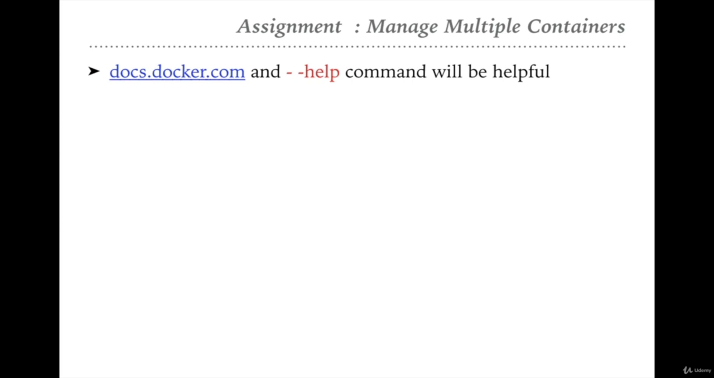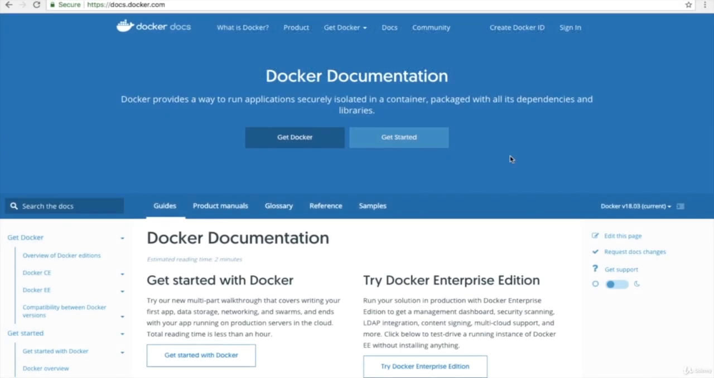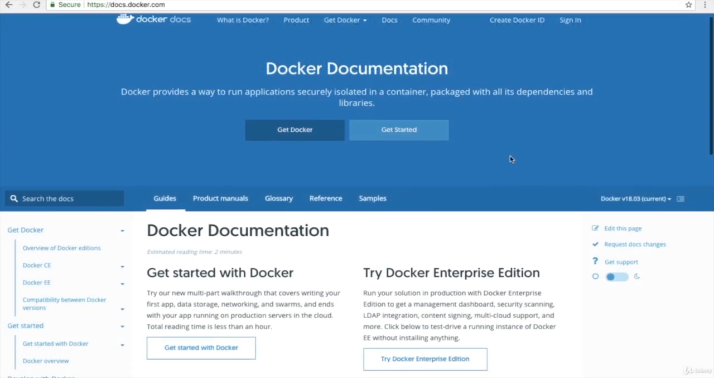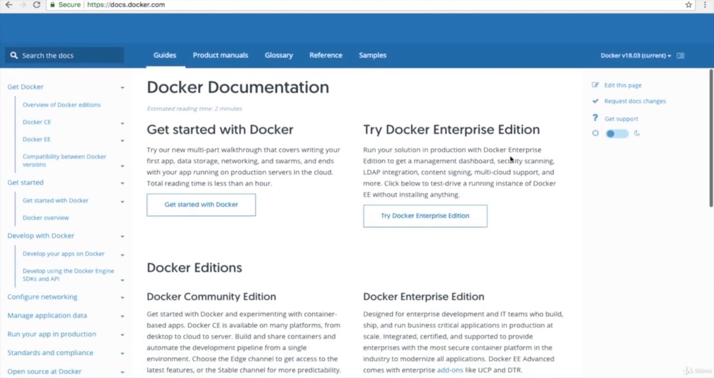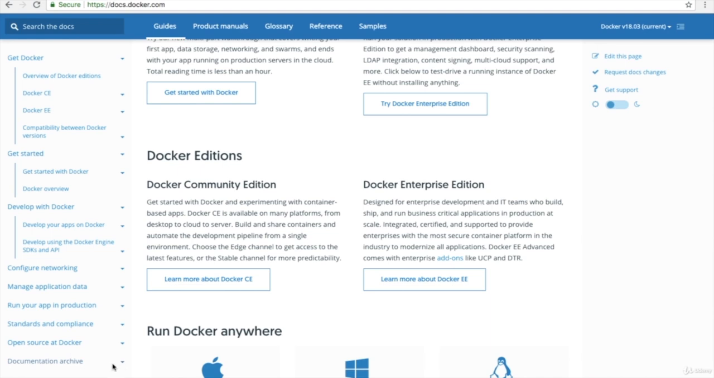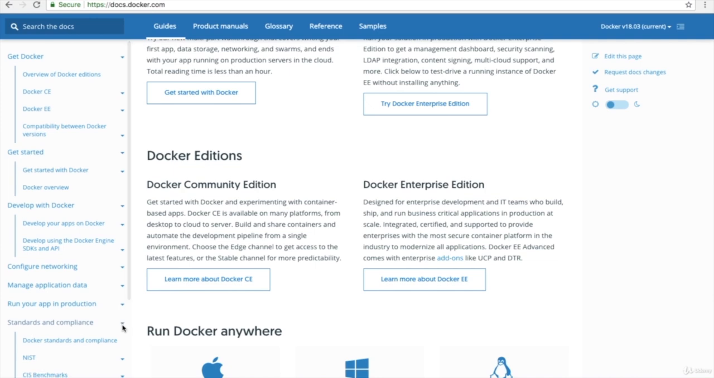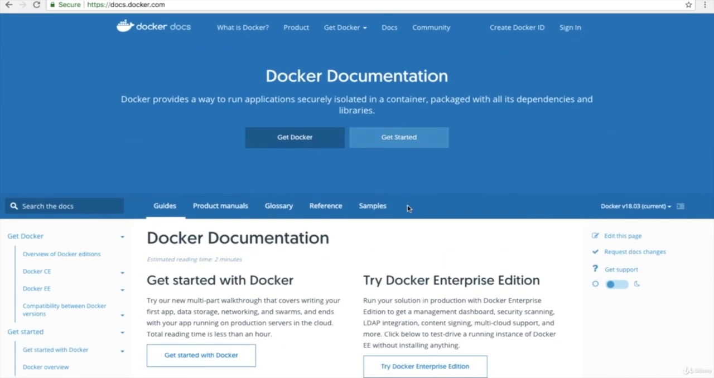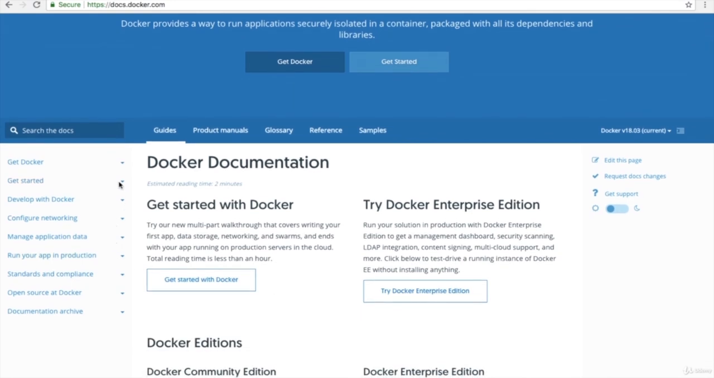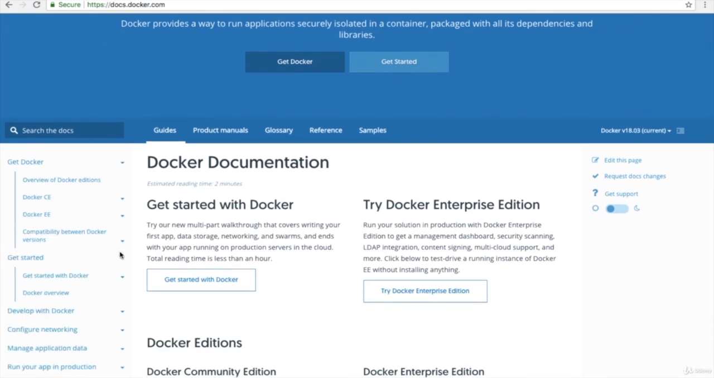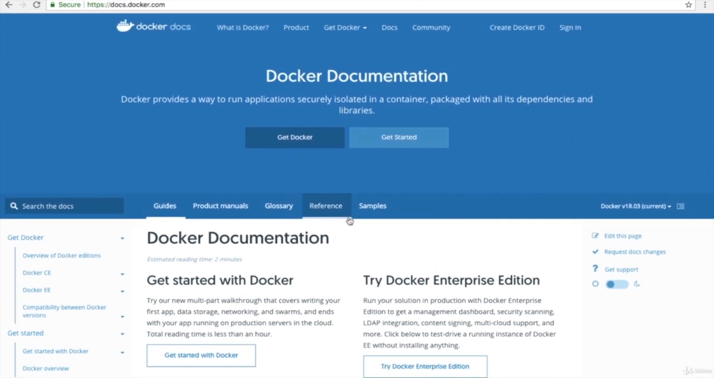The --help command will list down all the commands which are available with Docker. Right now I am on docs.docker.com, and over here I'm getting a lot of things, right? A complete open source documentation is available on docs.docker.com. It's your turn to explore these docs and learn what is required for you. Once I go to the docs, I get a lot of information like how I can get Docker, how I can start, and very helpful information over here, right?